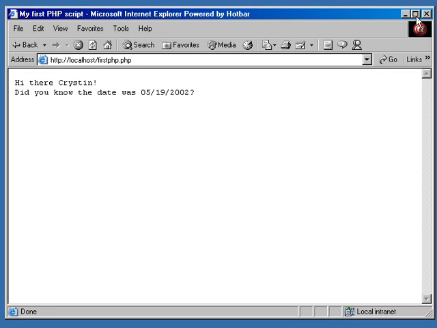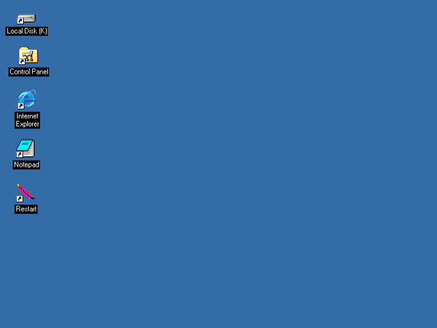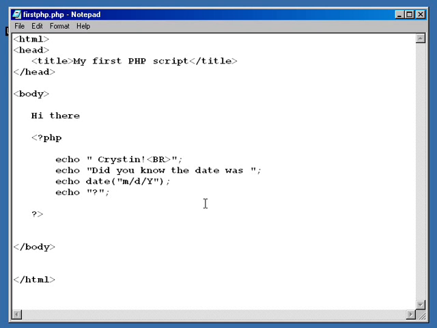All right, so let's come back in here and take a little bit closer look at this. We'll open our little script back up. What's happening right here? We're echoing out Kristen with a forced line return. Then we come down here and we say, did you know the date was? Now we don't have a forced line return, so we're just going to keep appending stuff to the end, or concatenating. In this case, we're now going to echo out the result of what this date function gives us back.